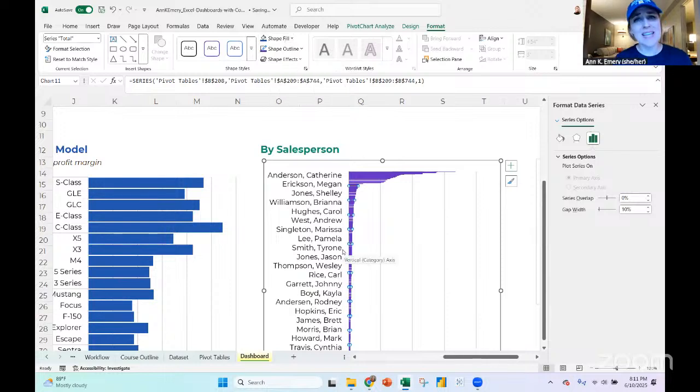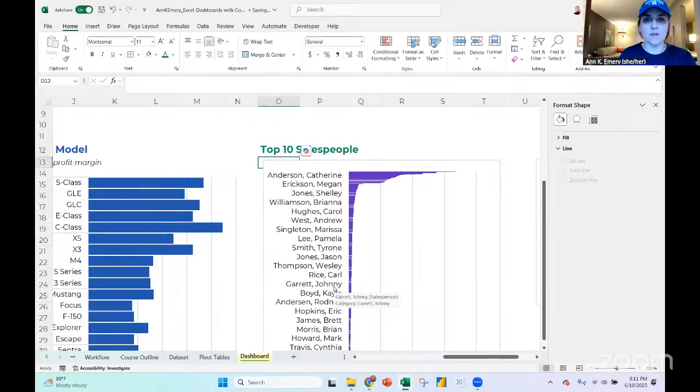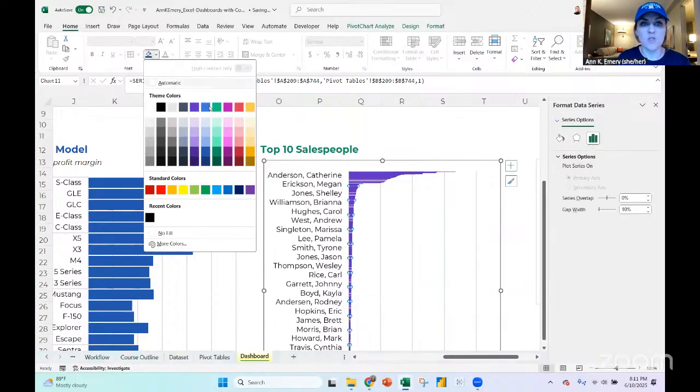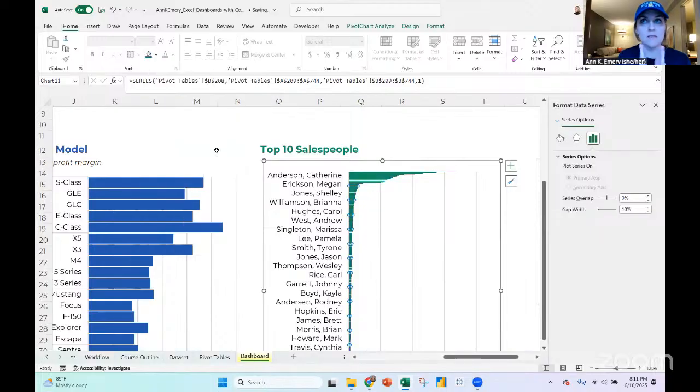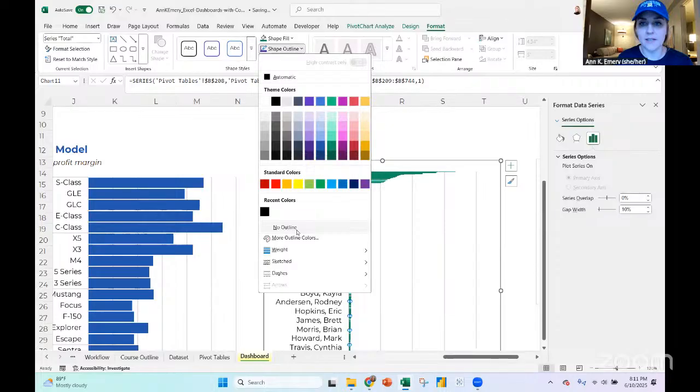Should we look at like the top 10? Yeah, let's look at the top 10. Top salespeople, top 10 salespeople. Yeah, that'll help. We don't need to look at all of them. Should we look at the top 10 and the bottom 10? Yes, we should do that. Yes, that would be more helpful, right?